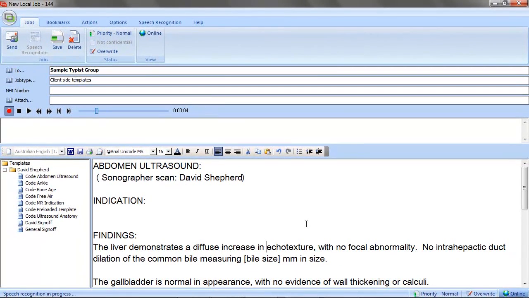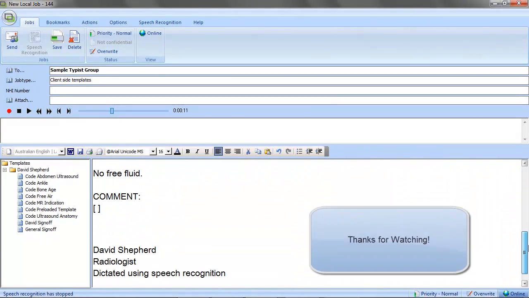Next field, numeral 5. You can imagine the benefits this will bring to any normal reports you have, being able to just jump through them and dictate into them.